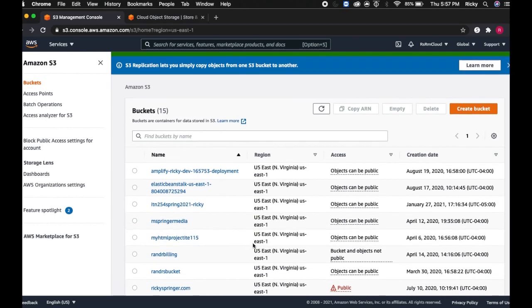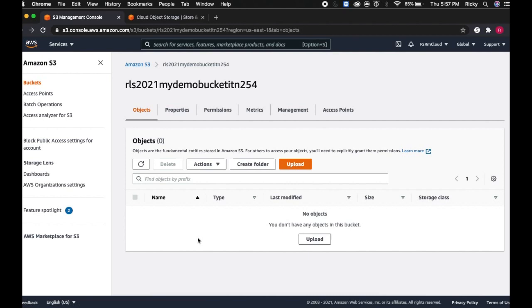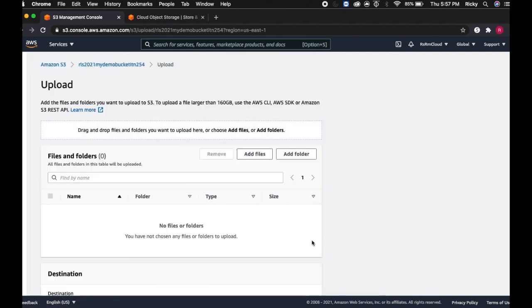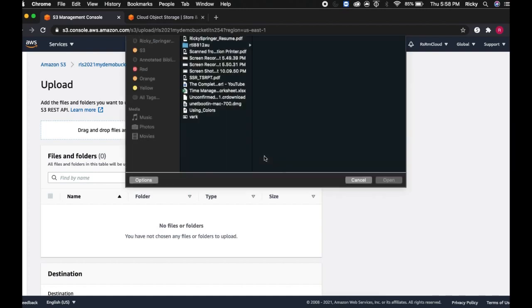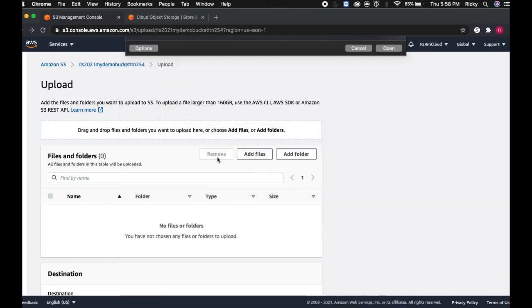And then if I scroll down, I will see RLS 2021 demo bucket, and I will click it. Now there's nothing in here right now, so what I'm going to do is show you how to upload a file to the bucket by clicking Upload, Add Files. Now there are so many things here. I'm just going to upload my resume.